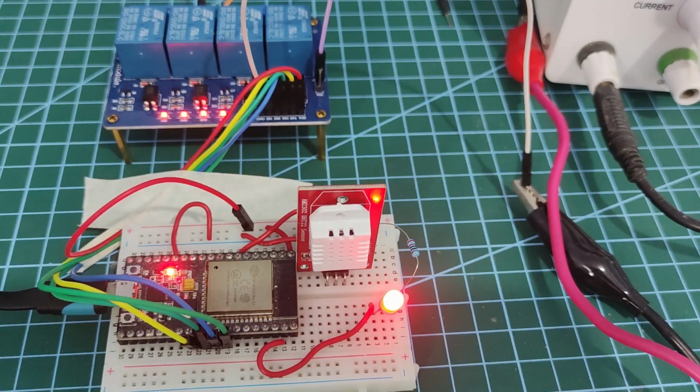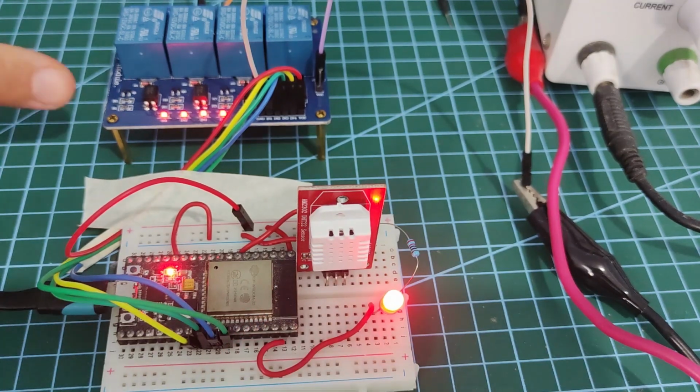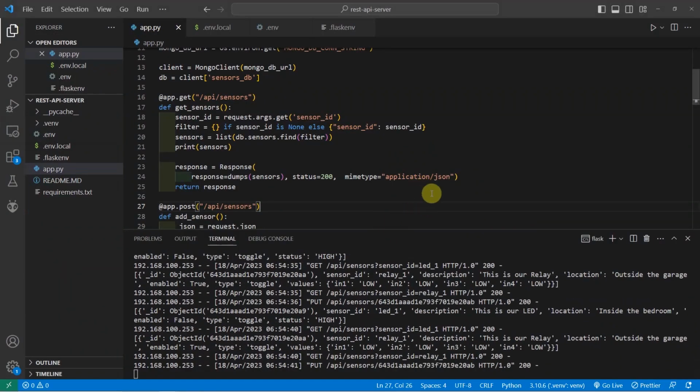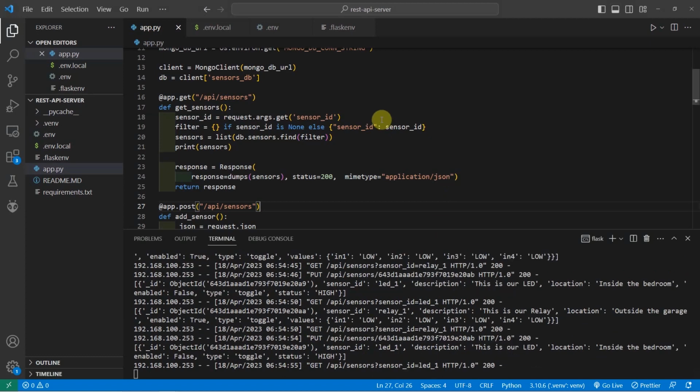I have here my ESP32 microcontroller, a simple LED, a DHT22 temperature sensor, and a relay that is being powered by my bench power supply, running 12 volts. In the background of my laptop or workstation is my REST API server, which I discussed in the previous video about how you can create your own REST API server using Python.